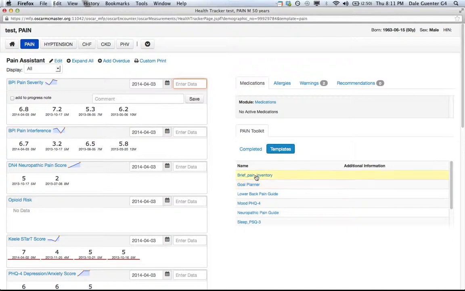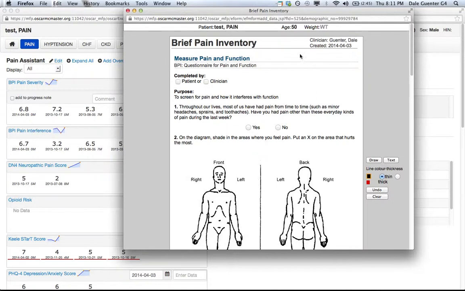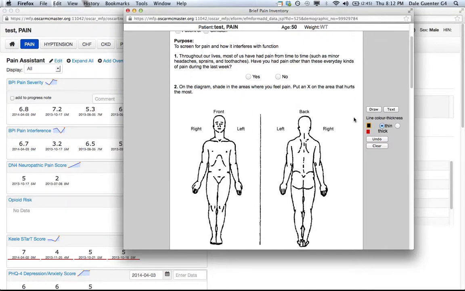Now I'm going to open up the brief pain inventory to show you a little bit of what this looks like. First of all, I want you to notice the shape, which is designed to work with any mobile device, and will also fit nicely into the new user interface of Oscar 14. I would also like to show you that the graphing function is electronic and digital, and so we can draw the area of pain on this picture, and it will save for us in that format.